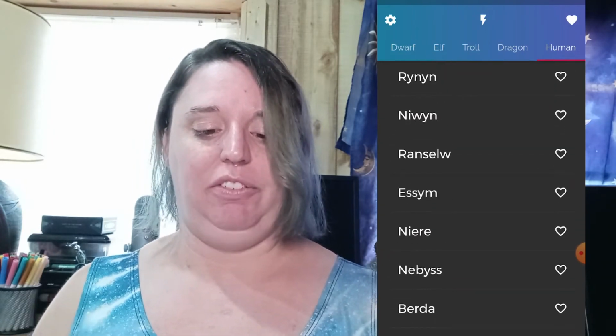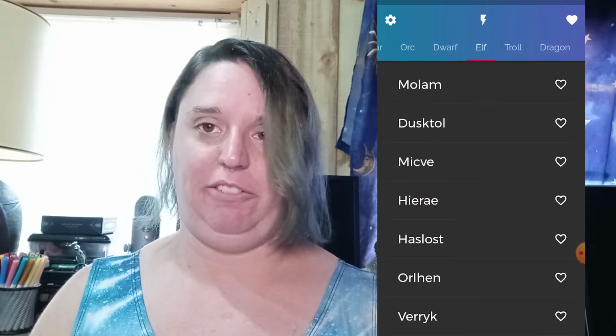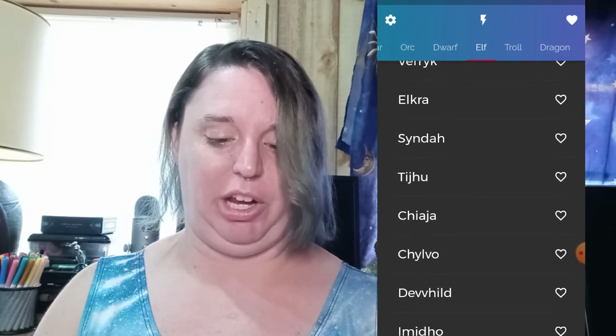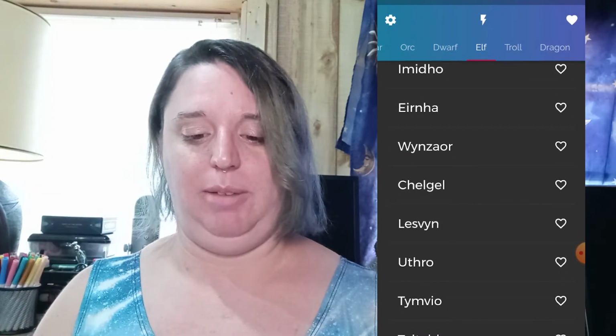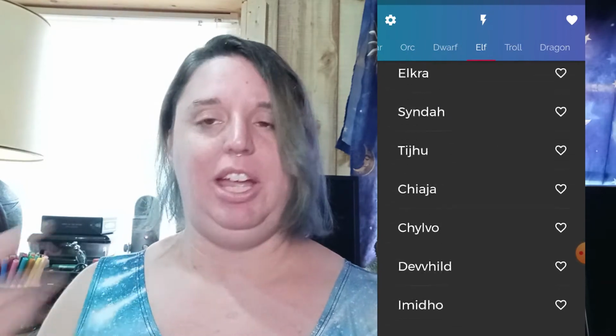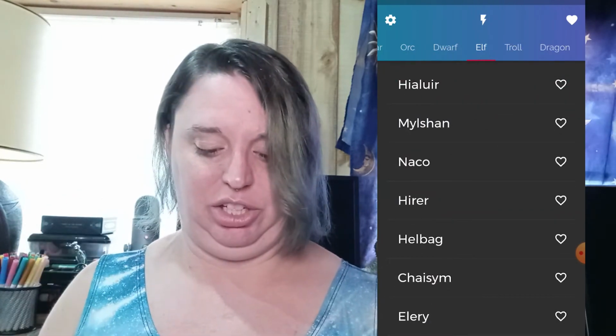Whereas if I pick elf, same thing. It's already got a list that's been generated for me that I can just scroll through and pick one I like. And in order to generate more or brand new names, all I have to do is scroll up, it refreshes the page, regenerates a new list, and we can continue on.